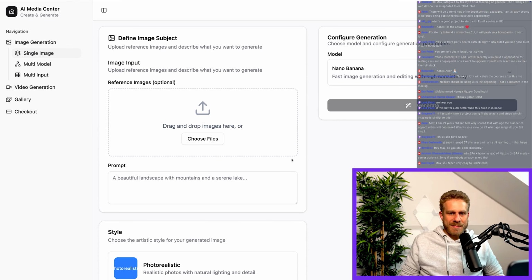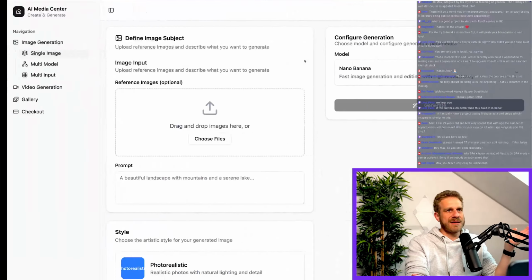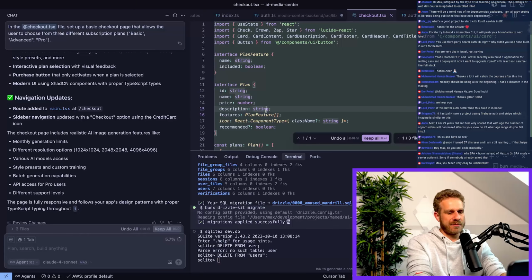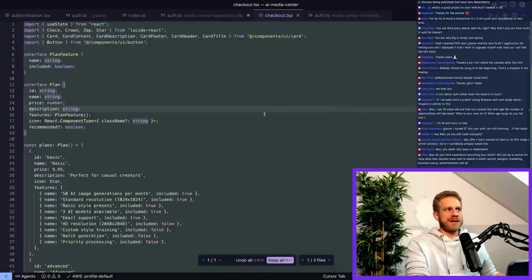Do you still code manually? 100%. I do code manually. I guess AI technically writes like 80% of my code because, I mean, here, this entire component here, completely written by AI.